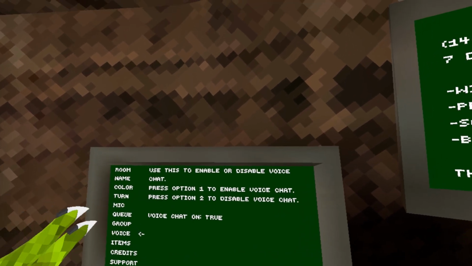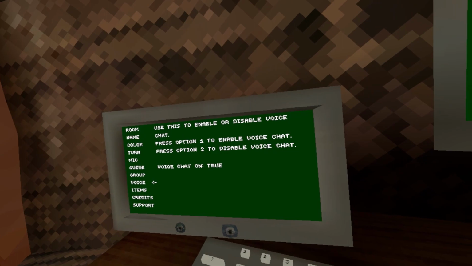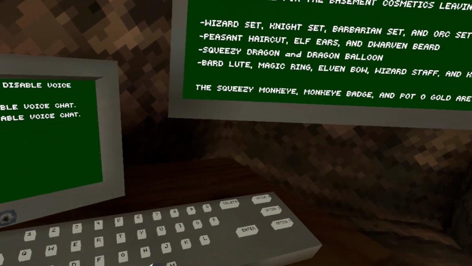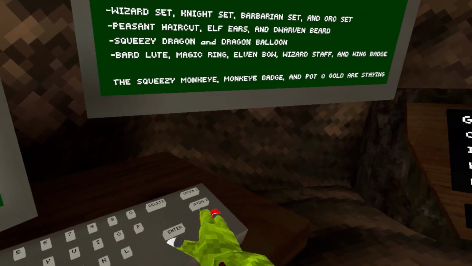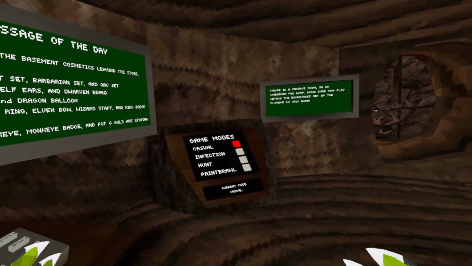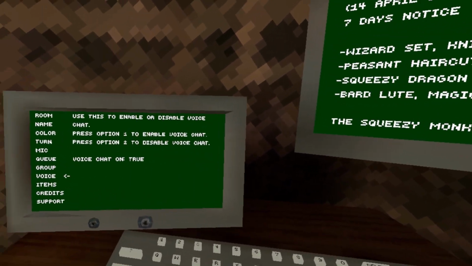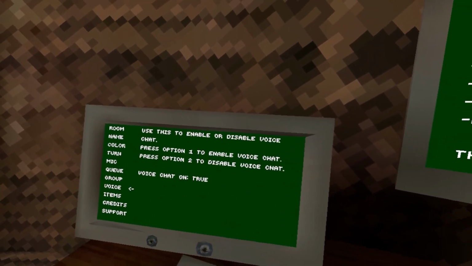Now, voice. Voice chat is basically if you want to chat with other players. Option 3 doesn't do anything. If you want to chat, which is like everyone, I'm pretty sure everyone's going to want to talk to other people.